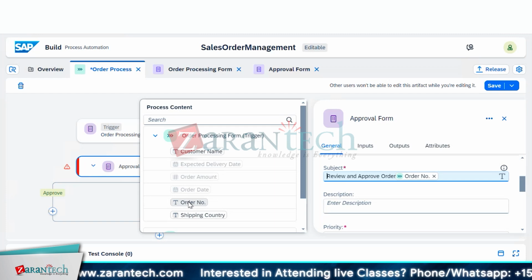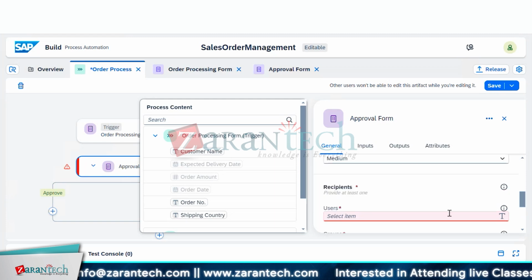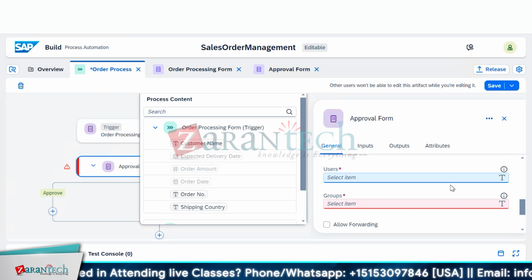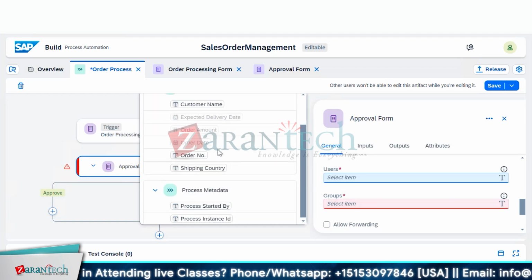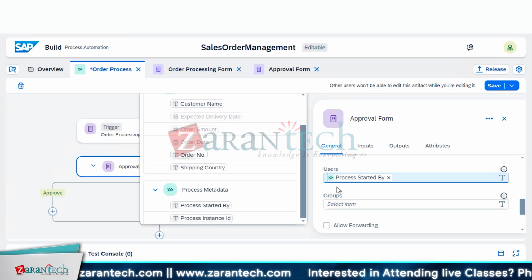Can you scroll to the bottom? We will add the recipients who are going to receive this form. Yeah. Users. If you click on the users, right now we will use the default user as a user. Later we will add a group and we can use the group users. Okay. For this, can you scroll on the left side, there is a process content, right? Can you scroll a little bit down? Yeah. Process started by. Whoever starts the process will get this form.